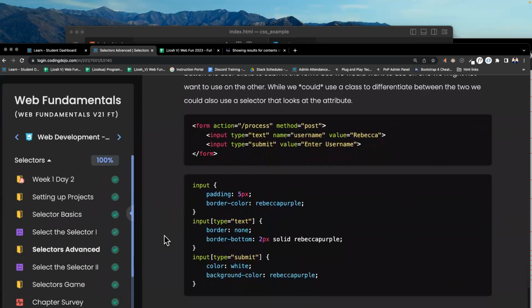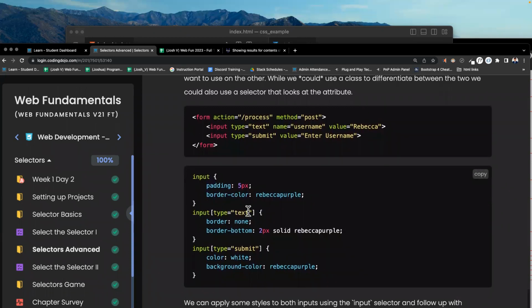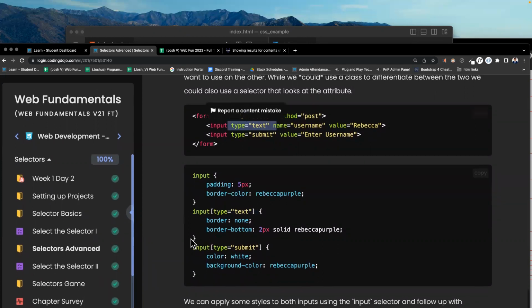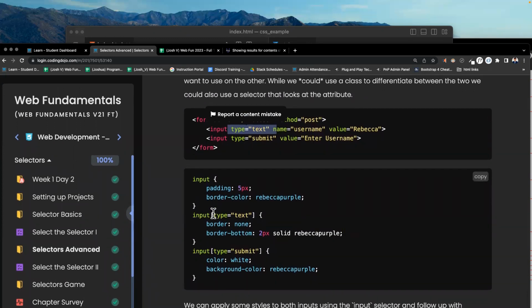Okay, so what do we mean here? If we say input type text, then we are selecting specifically the inputs that have this type text. There's multiple inputs on our page, but we want to say only input type text we're going to select here.